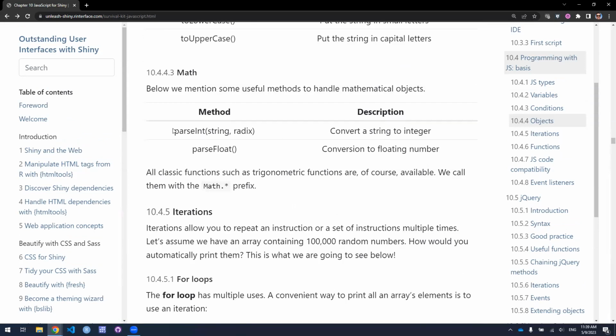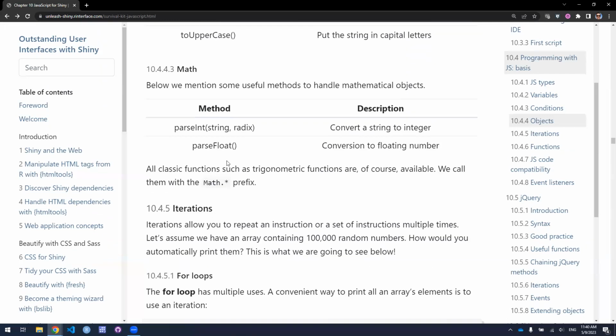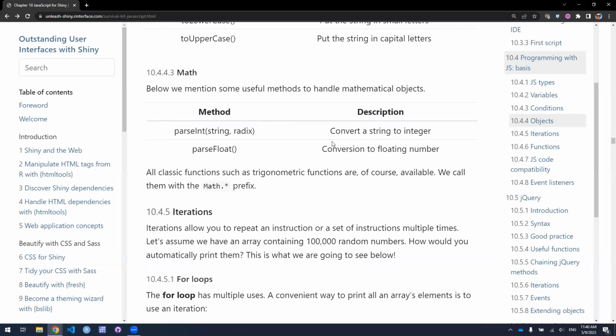Okay, here we go. So I guess this answers your question, Trevin. It's converting a string to an integer, converting to a floating number. So there's a math, I guess you'd say library or math set of functions that are available. Or maybe you could do things like coerce things into different kinds of numbers, I guess.